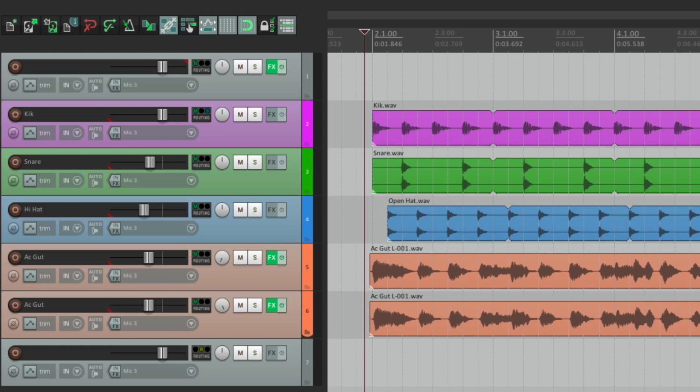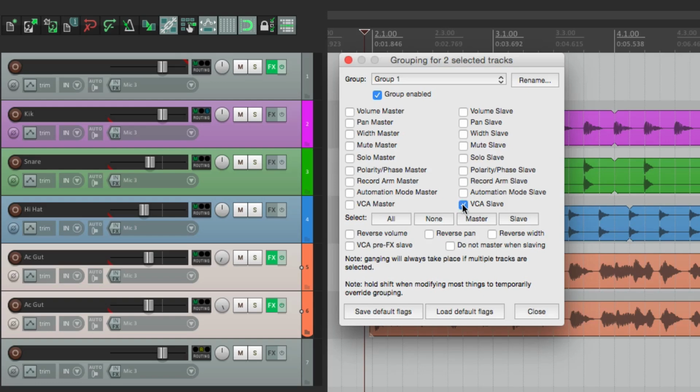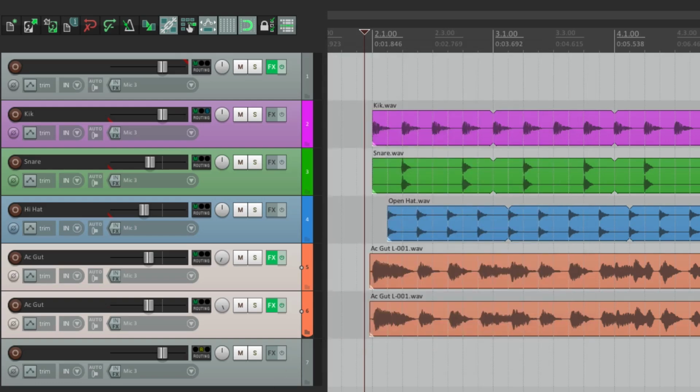Like for example, let's say we wanted to use this as a submixer. Let's change our slaves on the guitars, turn these off, and now this VCA is just controlling our drums.